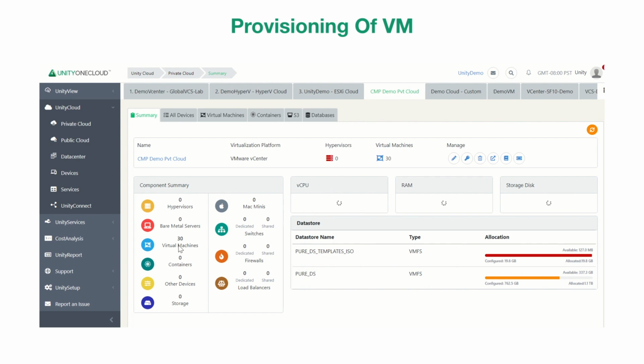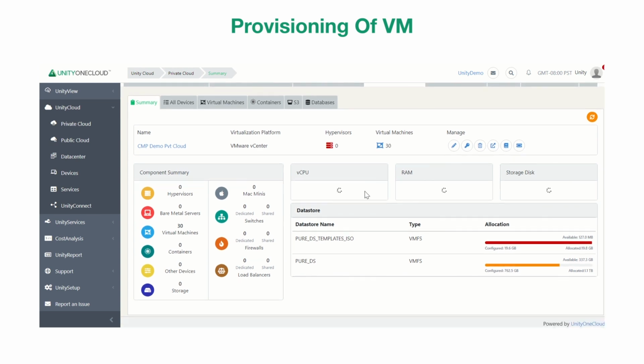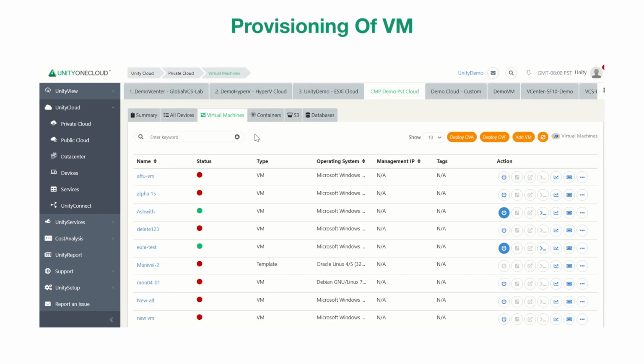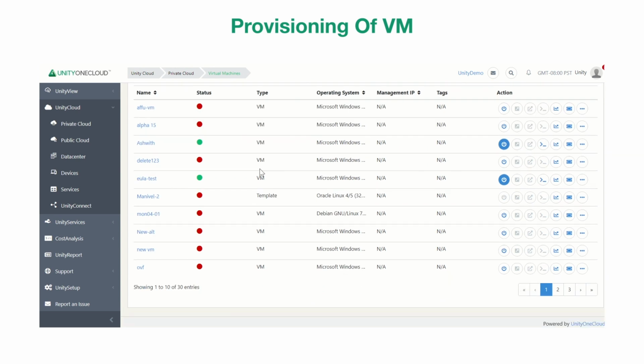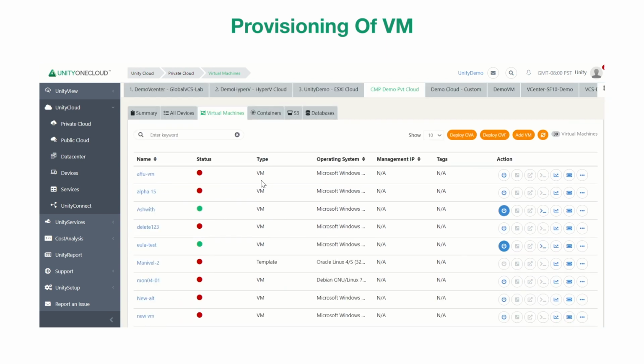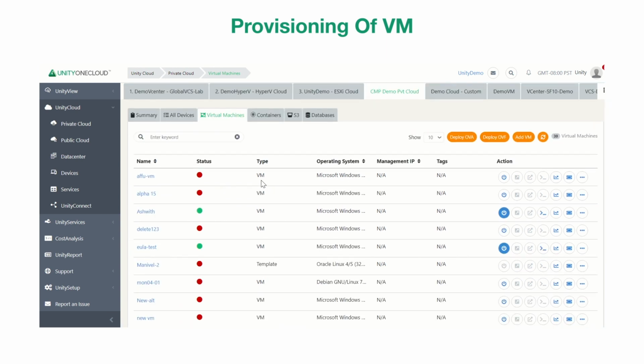You can access the newly created private cloud accounts by navigating the tabs located at the top of the private cloud page. In the present screen, you can observe the summary section. It displays information about the cloud's name, virtualization platform, the number of installed hypervisors, and provisioned virtual machines. Once you register your private cloud into UnityOne, your VMs running on the respective private cloud will be automatically fetched into the platform. Here, we offer customers a centralized VM management dashboard where admins can view and manage all VMs from a single window.